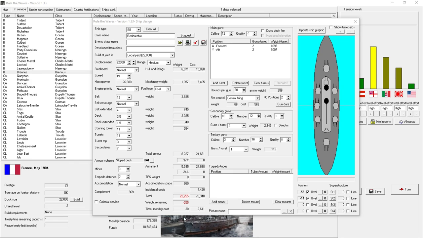Oh, wait a minute. We're still... What am I talking about? The weight is still not okay. Maybe we just make the belt 11.5. Damn. Make the belt extended 3.5. And we cut the ammo by 5. Yeah, I think that's the answer.